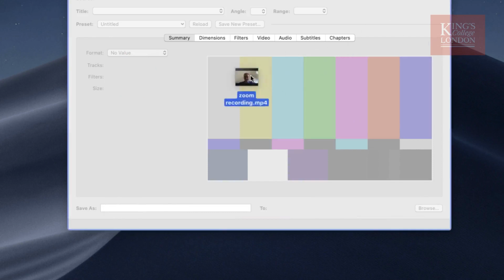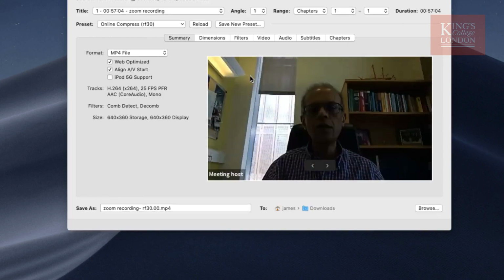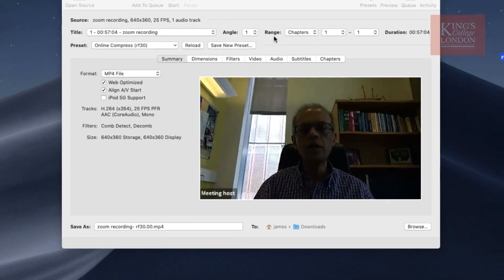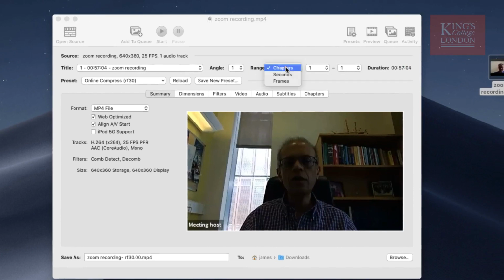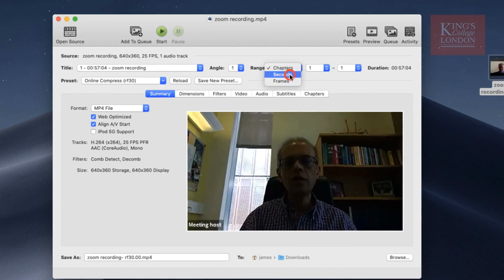We then drop this recording into HandBrake. We've already set up our HandBrake compression, so we don't need to worry about that when we convert our video. But what we're really interested in now is this section up the top here that says range. Rather than choosing different chapters, we're going to choose different seconds. Although it says seconds, it really means hours, minutes, and seconds.